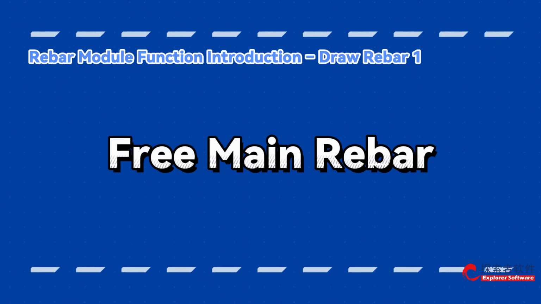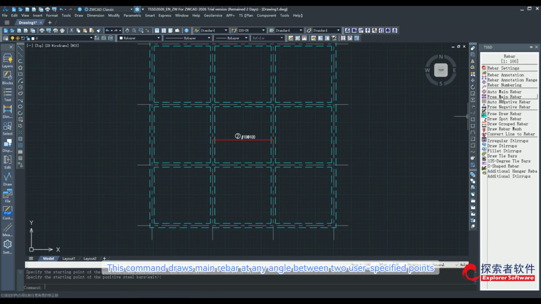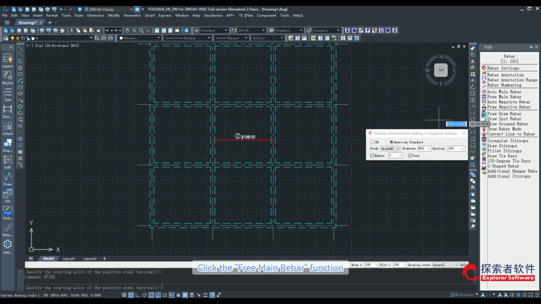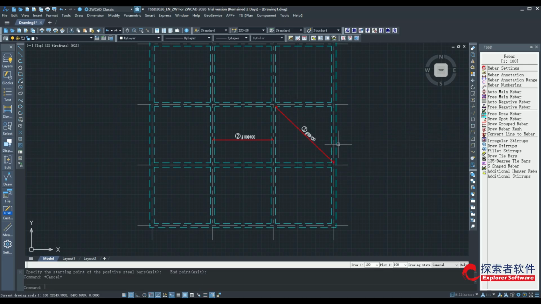Free main rebar. This command draws main rebar at any angle between two user-specified points. Click the Free Main REBAR function. Select the rebar symbol standard. Set the rebar size and spacing parameters. Specify the starting point and end point of the positive steel bars. Free main rebar layout for the slab completed.